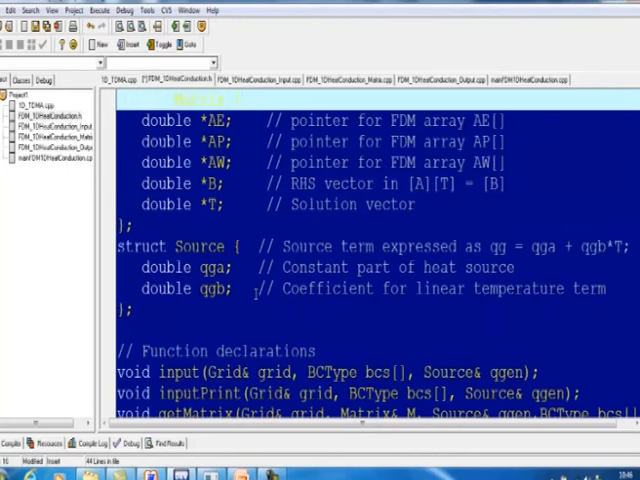Similarly, we need a data structure for the source term. If we assume a source which depends linearly on temperature, we can have a linear relation Qg equals Qga plus Qgb times T. So this particular data structure would store these two coefficients Qga and Qgb. So, struct Source: double Qga, double Qgb.